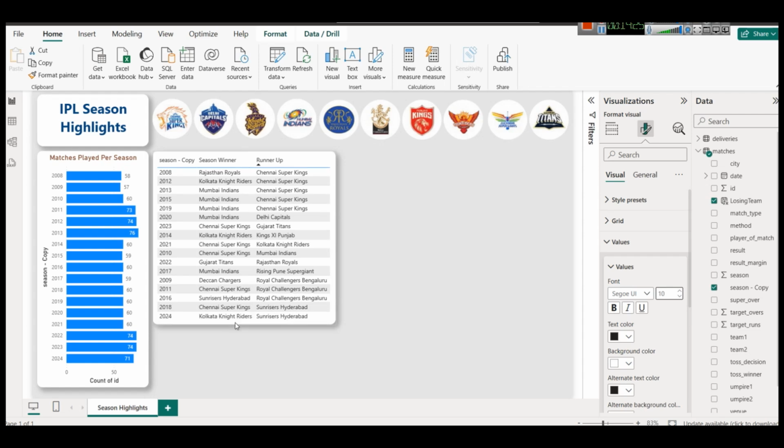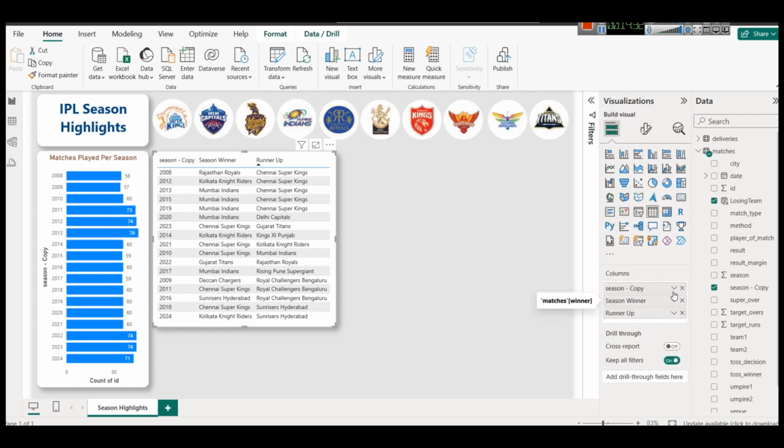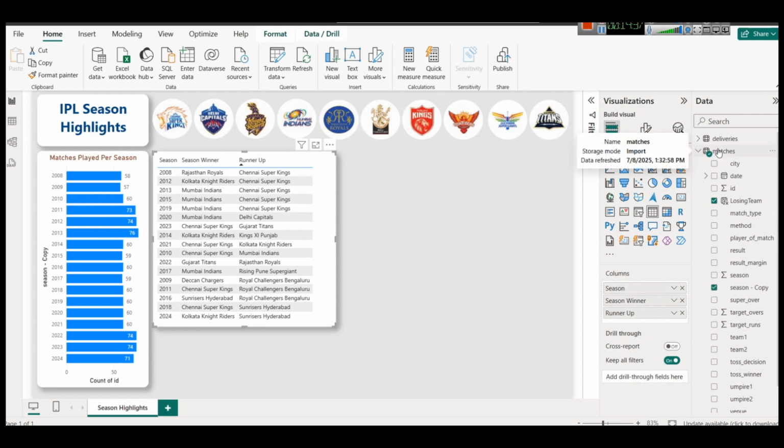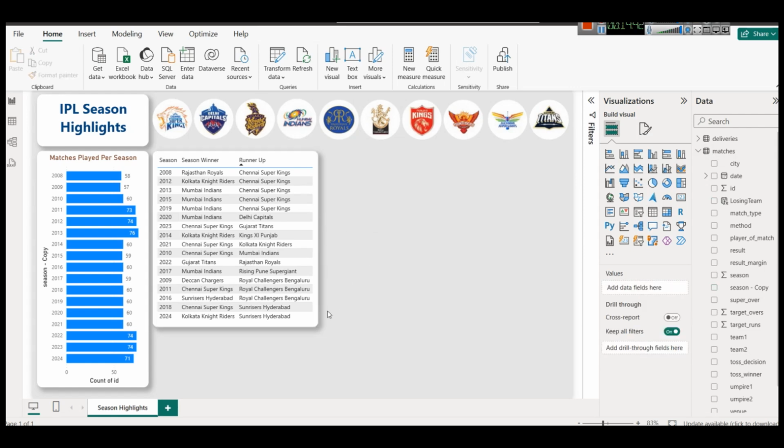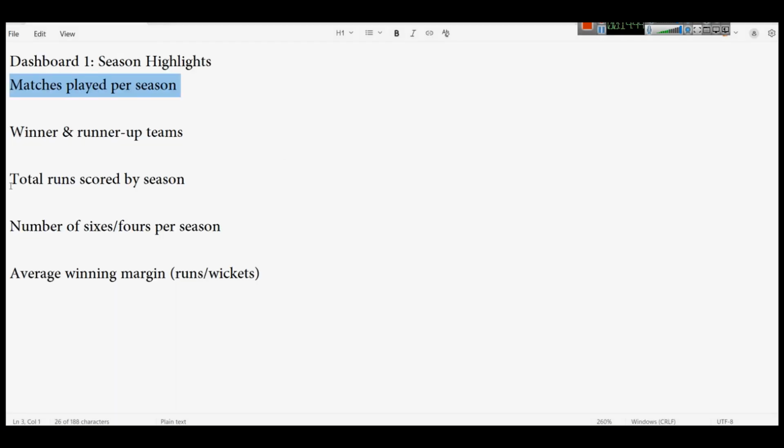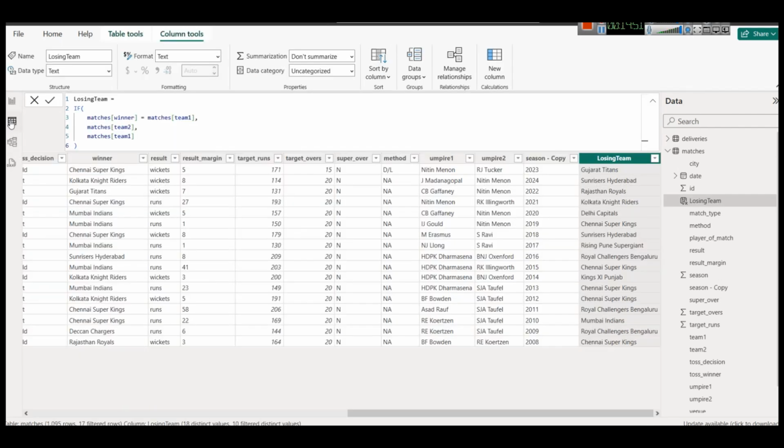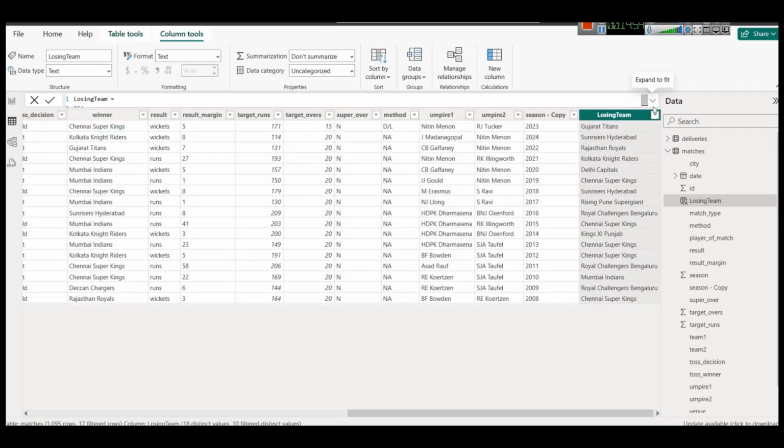So this will be season, and instead of using season copy, we can just rename for this visual as season or year or whatever you want to write. So this will be season wise winner. Next we have to give information of total runs scored per season. So here if you will see the matches, you will be able to see, let me clear the filter from here.